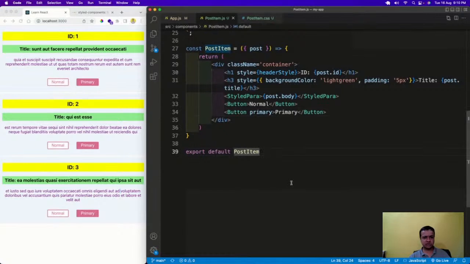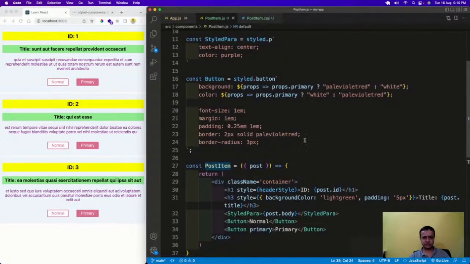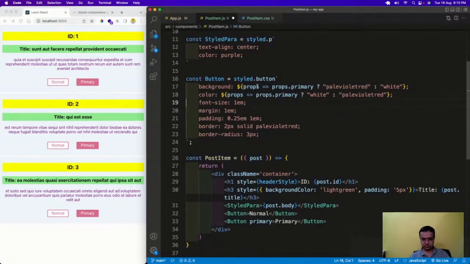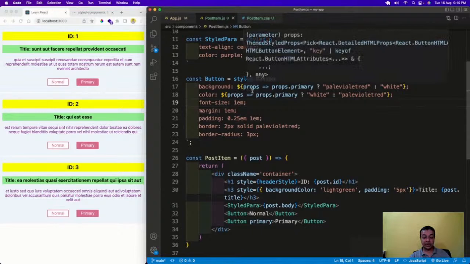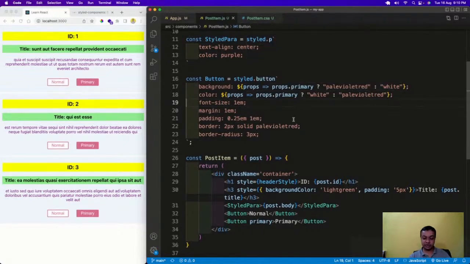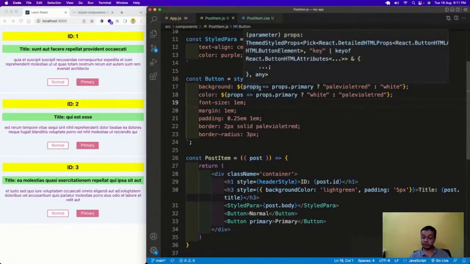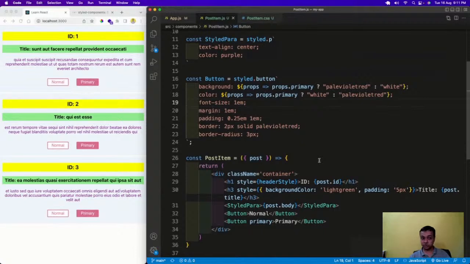Okay, so now let us see what is happening here. I'm again doing the style.button that is there. Now in this normal button, I'm not passing anything, so here it will go. And one more thing, in this styled component, there is something known as props, but this is not a React props. You should know this is not a React props. This is a styled component props.